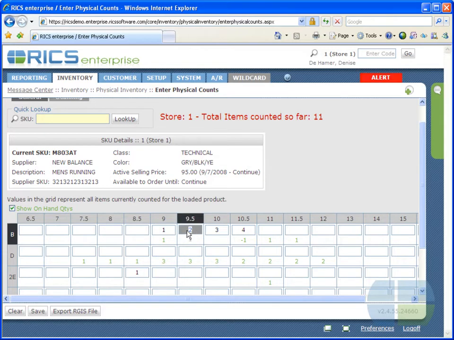So in that example, I found out I counted, in black, it shows what I counted in black, 2 9.5 Bs. My on-hand said 1. I went out and double checked and found no, I truly have 1. So I want to change that to 1. And then I'm going to save this.